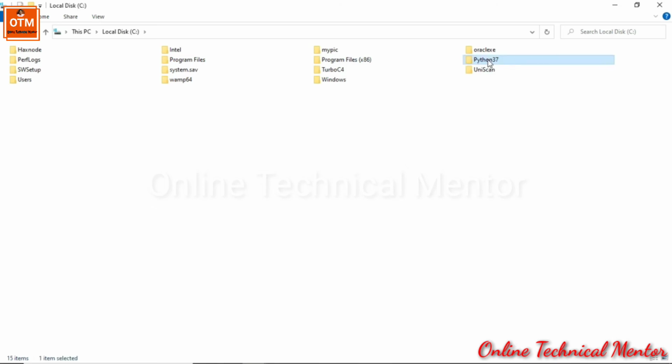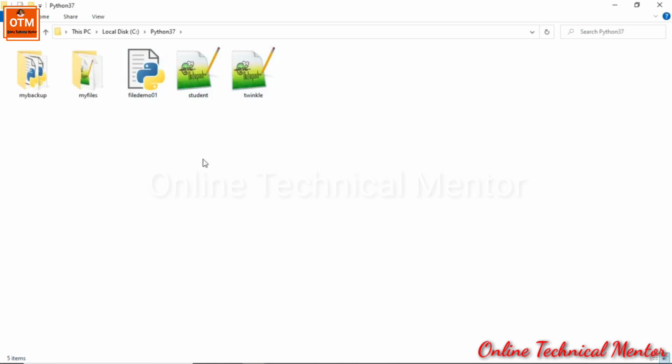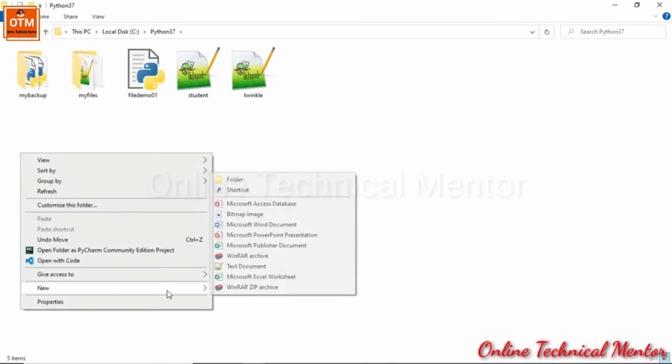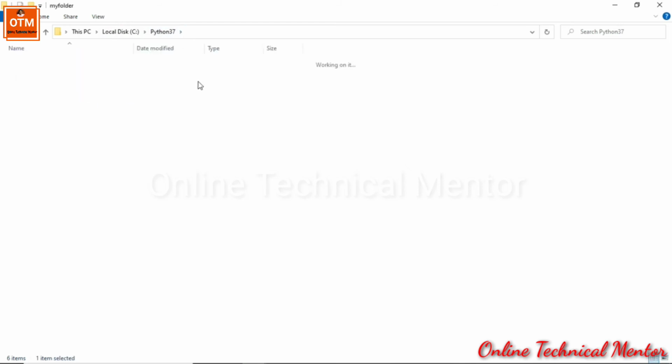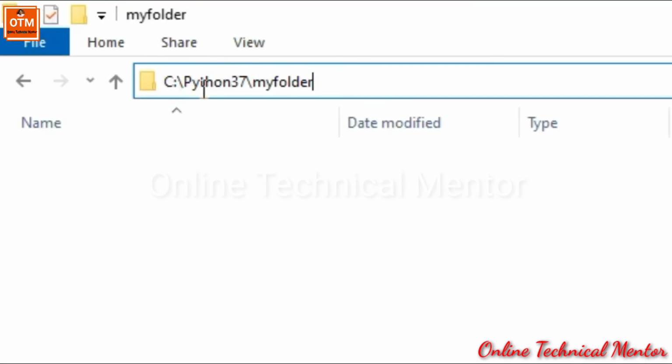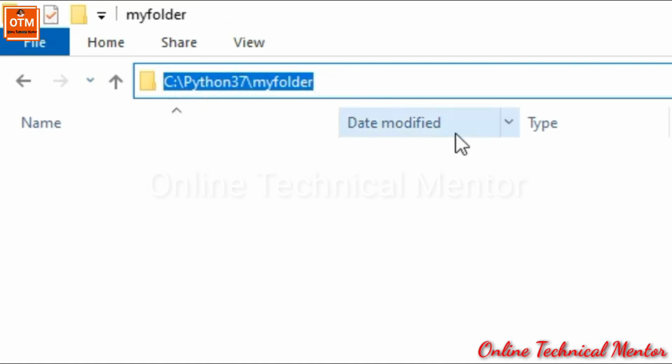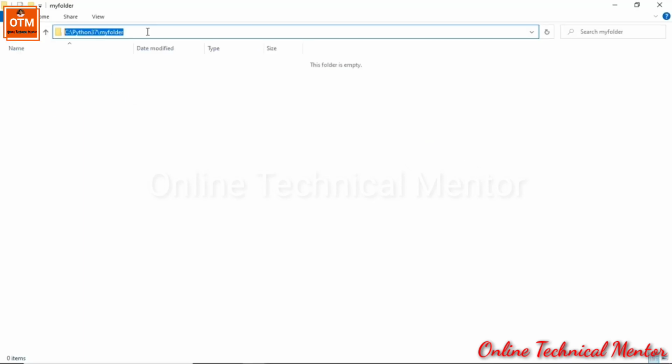Let me open this folder, Python 3.7. So let's create a folder over here, and let the name of the folder be, say, my folder. My folder is the directory created within the Python 3.7 folder, which is under the C directory. So when we enter into my folder, look at the path. Let me click over here. So C:/Python 3.7/my folder. So this is a complete path. And if I mention this path in front of the data file name, then it is called absolute addressing.